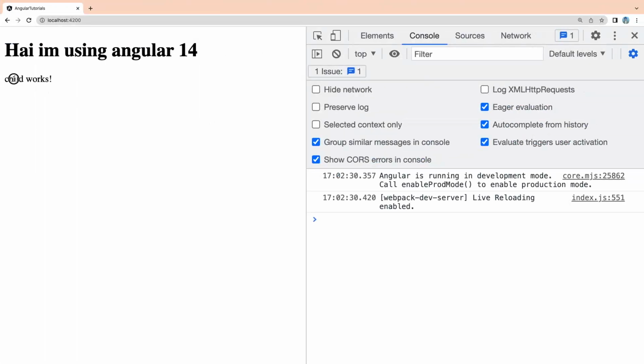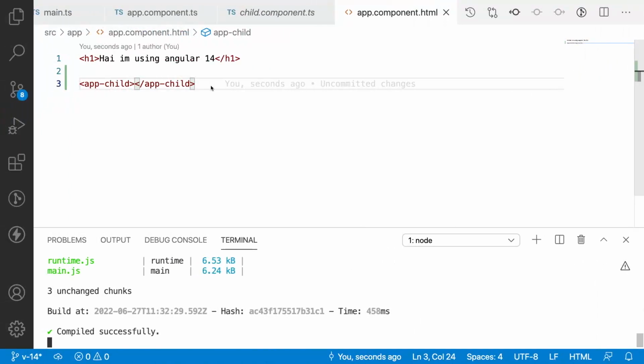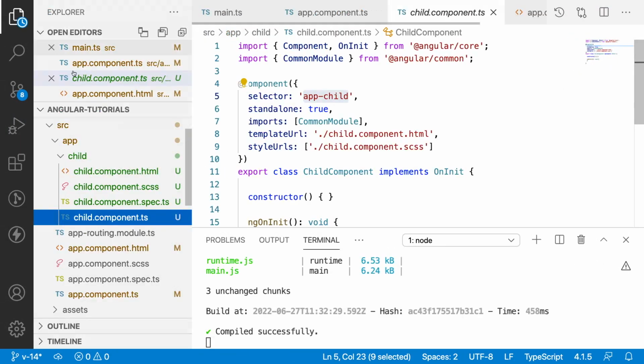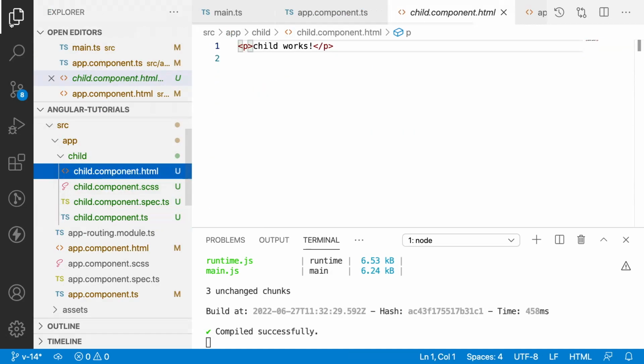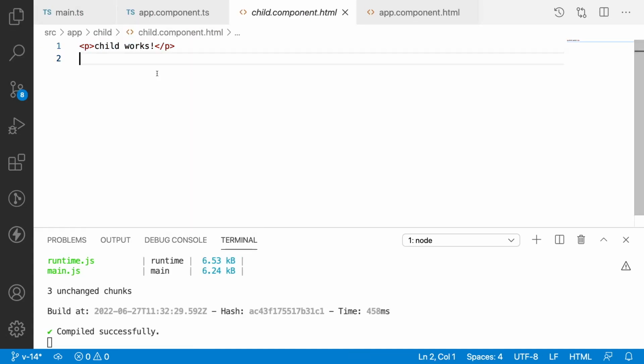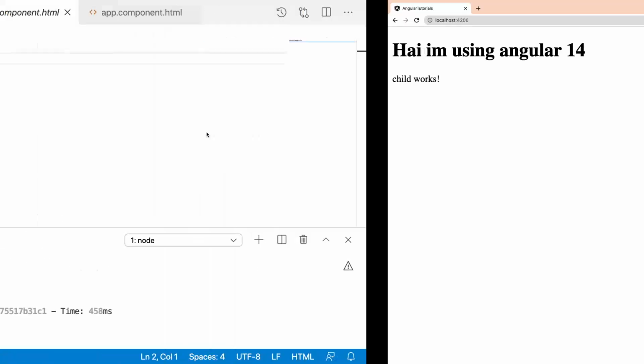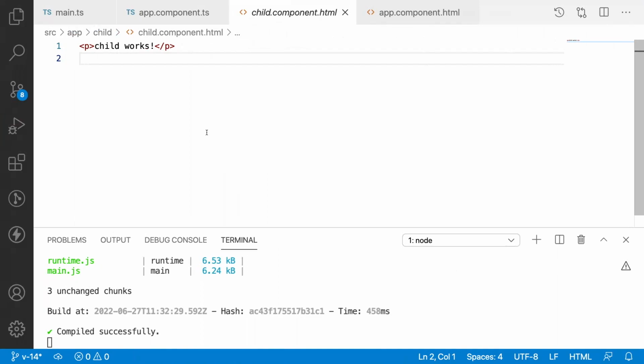Go here and you can see child works. Let's see where this child works came from. It should be from appchild.html. Go to the appchild.html, and it shows child works. So that is how it is rendering. In this case we are not using any modules. So that's how the standalone component works in Angular.